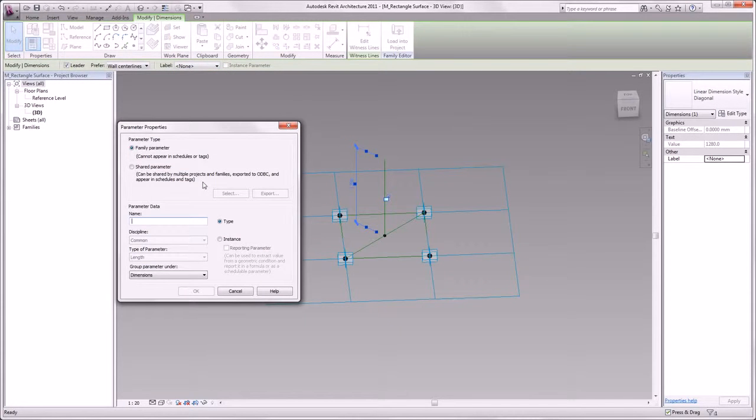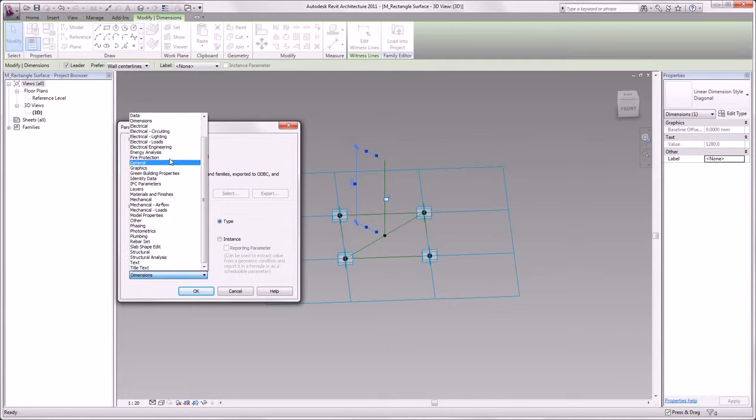Now we are in the parameter properties, where we can define our parameter. We put in here height. This parameter is going to be a type parameter, which means that all elements of the same type will change automatically. Then we select group parameter under dimensions. You have here also a huge variety of parameters.